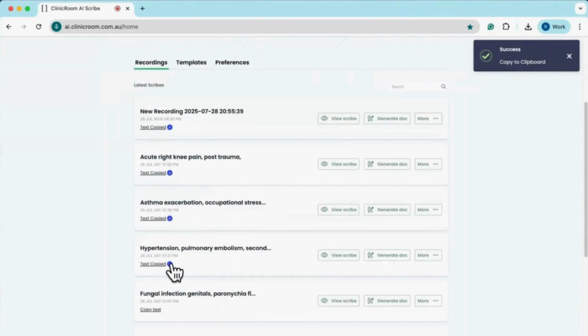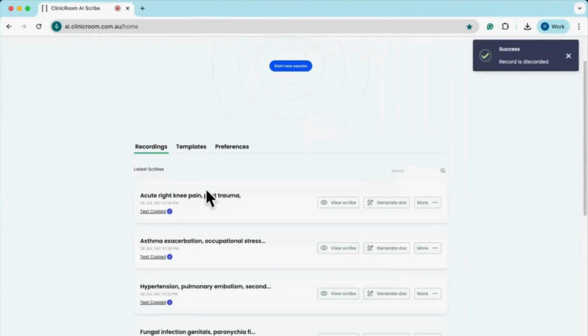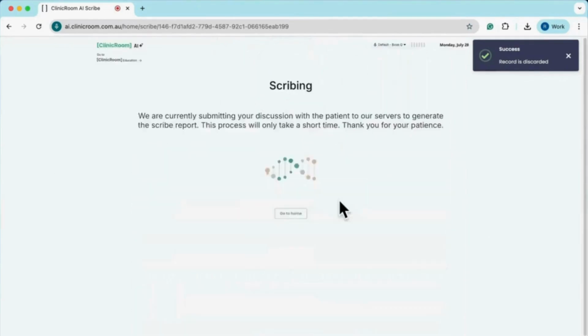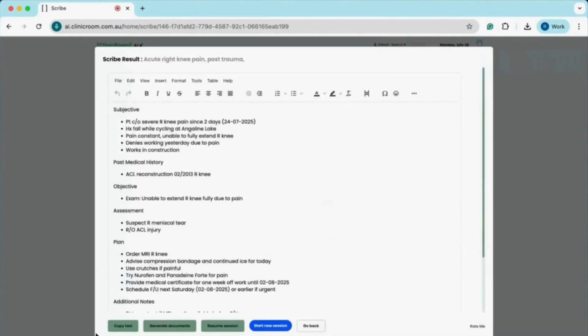Let's go ahead and delete the empty consult we just created. Here's a typical Scribe result. You can easily copy the content from here as well.